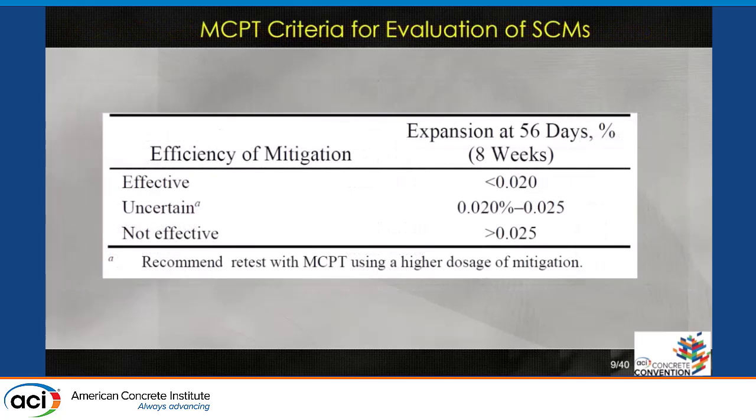When you go to the mitigation aspect, the expansion thresholds are as shown. If you're typically less than 0.02% at 56 days, the mitigation measures are very effective. If they're over 0.025, they are not effective, so you have to bump up your dose. And the gray region between 0.02 and 0.025 is where you either have to look at late age expansion rates to see how those curves are trending, or perhaps redo this test with a higher level to meet the requirements.